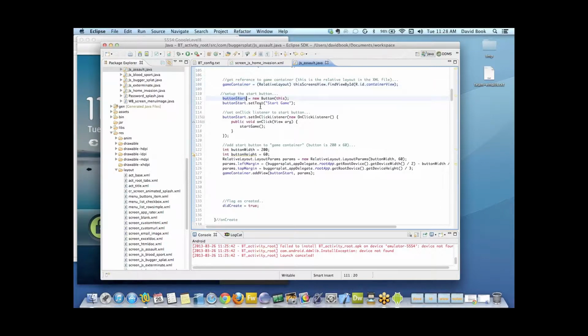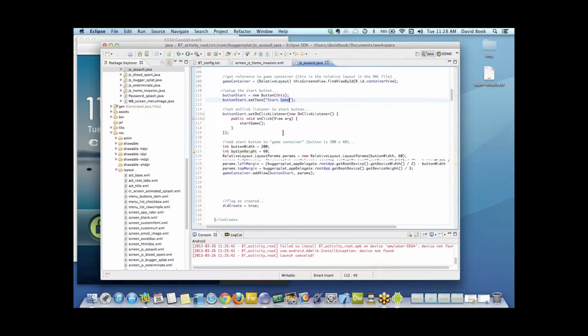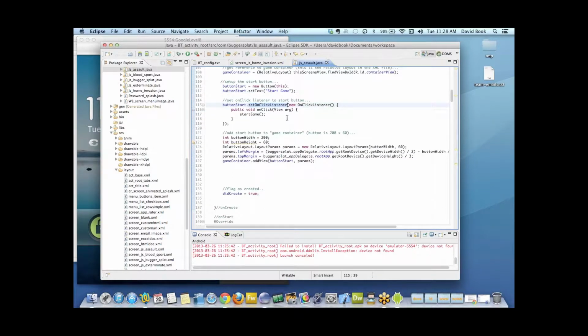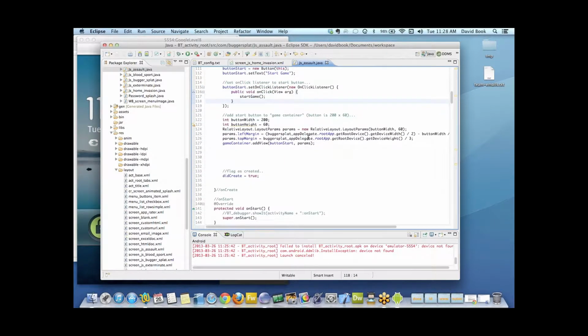And then we create a new button called a start button. We set its text to start game. We set a click listener, and in normal speak, that is, we set a method to run when the button is tapped. So we're going to run a method called start game. We make a new relative layout, another little box that is 200 wide by 60 high. This actually could be button height right here.